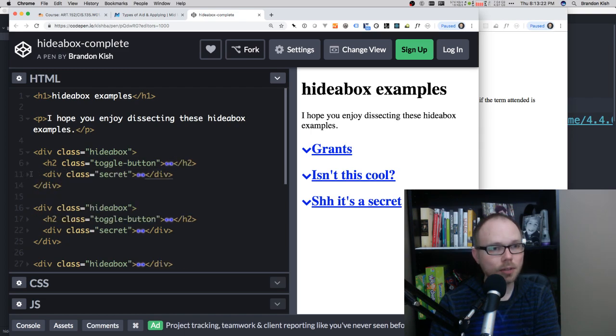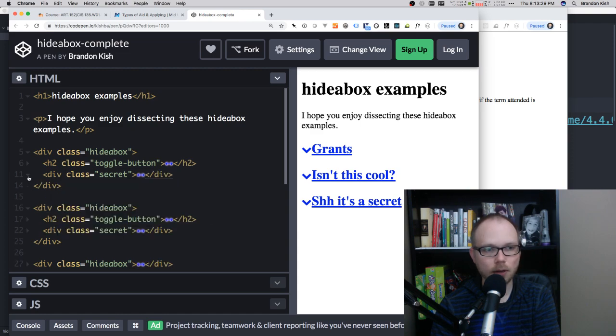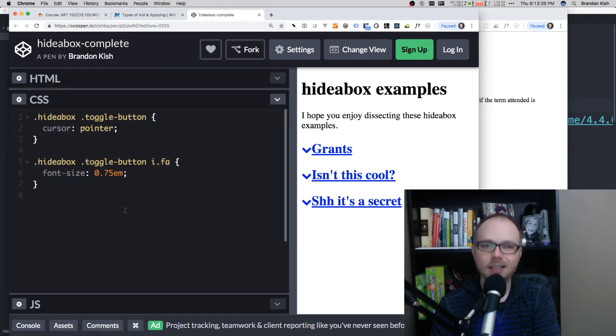If I open up the secret, that's a little bit more flexible. It can be anything you want, like I showed you from the mid example. But for now, it's just a paragraph. So that's the HTML. Let's take a look at the CSS. I did write some CSS, not a lot.